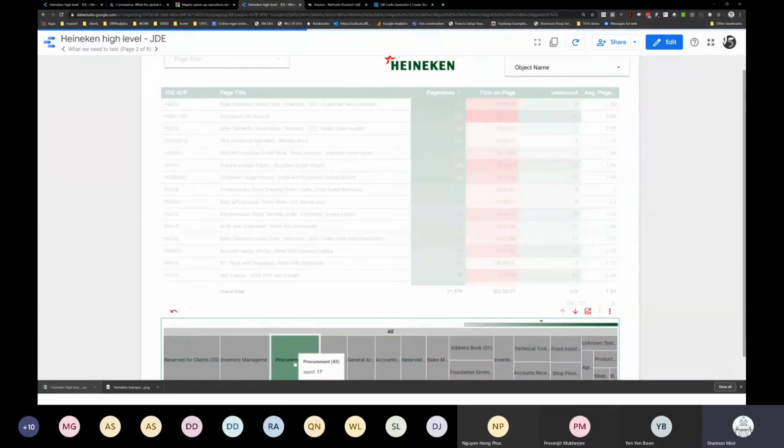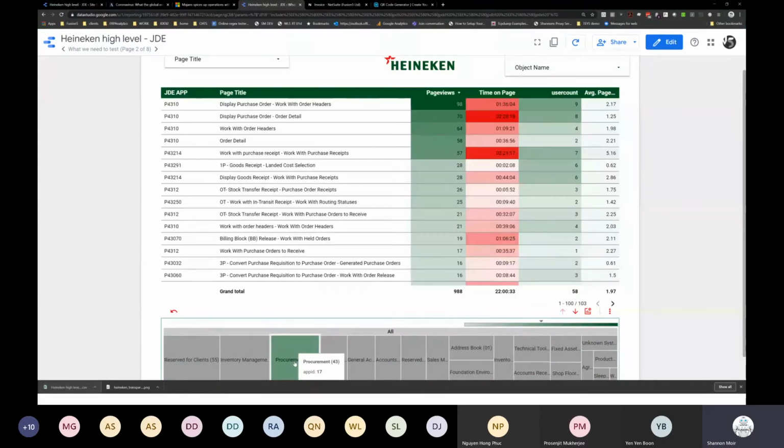Okay, what do I need to test for procurement? What's running in production? Well, I can see there's 17 applications. So P4310, P43214. So we can see exactly what applications in procurement need to be tested and what are running. What you'll notice also is this particular control has optional metrics, and it's got a drill down functionality.